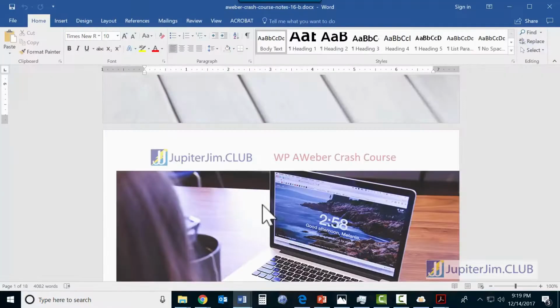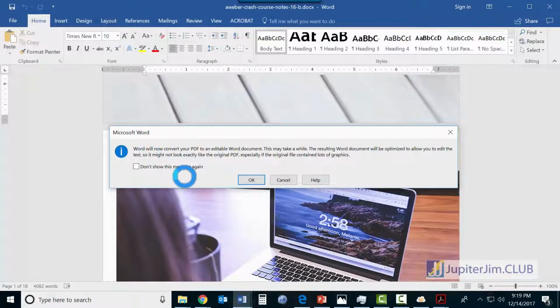Now it can take some time. I'm going to read this for people that can't see this clearly. The pop-up says, Word will now convert your PDF to an editable Word document. This may take a while. The resulting Word document will be optimized to allow you to edit the text, so it might not look exactly like the original PDF, especially if the original file contained lots of graphics. It may be good enough, it may be exactly like it, it may be close enough.